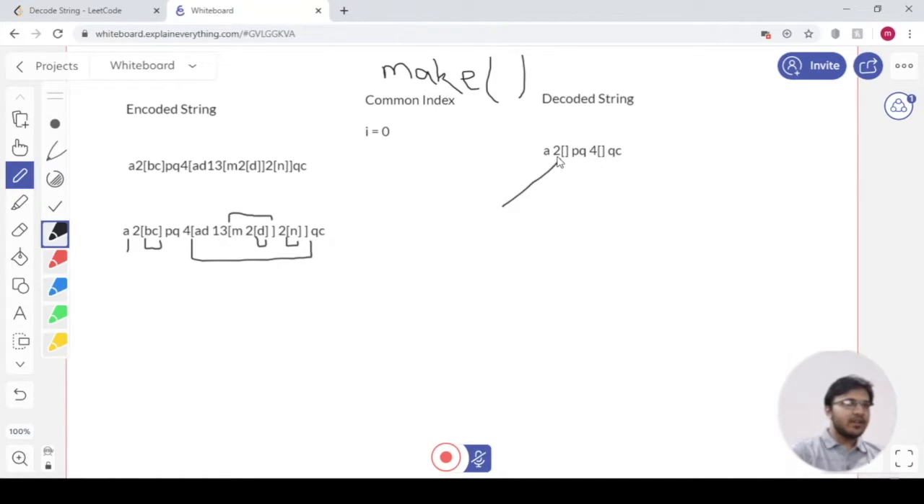So when we encounter 2 here, we will generate another instance, that is, we will call the make function. This 2 here will be the number of times the string inside this square bracket will be repeated. So we will call 2 here and then we will iterate over BC. When we iterate, the resultant string will be BC and it will be repeated 2 times. So it will result in BCBC. This will be the resultant string and this 2[ ] will be replaced with it.